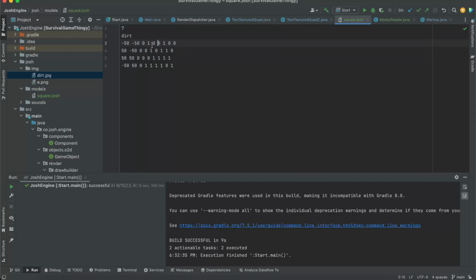Then we have the color after this. This is red. We've got 1.0 on R for RGB, then 0 blue, 0 green, and 1 alpha. Things can be transparent. I'm not sure if that actually fully works yet. It might not. This is blue, this is green, and this is white.